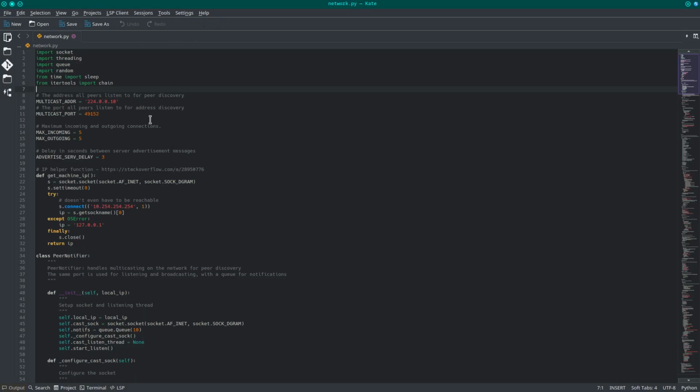The first thing here I have is the multicast address. Multicast is a UDP protocol, and what it does is it takes one computer, it sends this to one address, and the computers choose to listen to that address, and it just goes to those computers. So it's more efficient than a straight up broadcast, and it was perfect for this purpose of peer discovery.